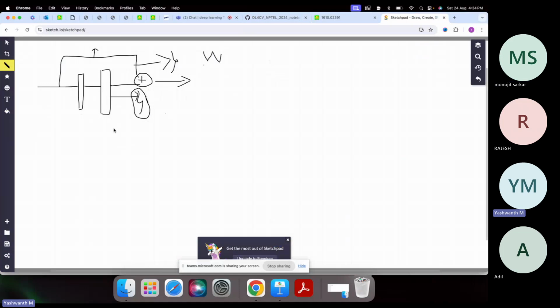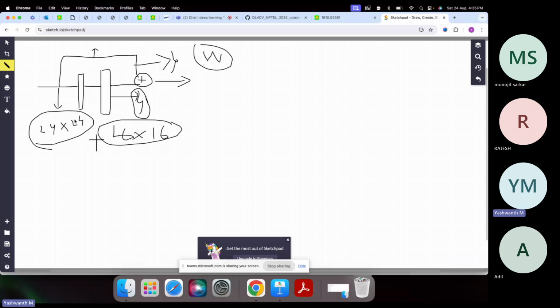Say here we have a 16 cross 16 image after passing through the layers, but initially my image had 24 cross 24. I mean activations, not image. You can't add these two, right? So there we need some matrix W that downsizes this to 16 cross 16. It can be trainable.